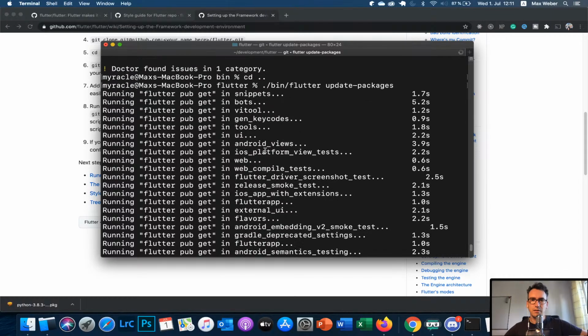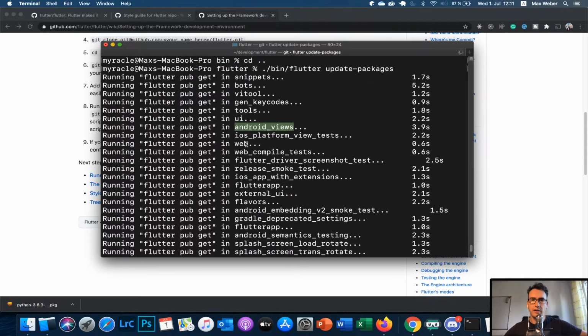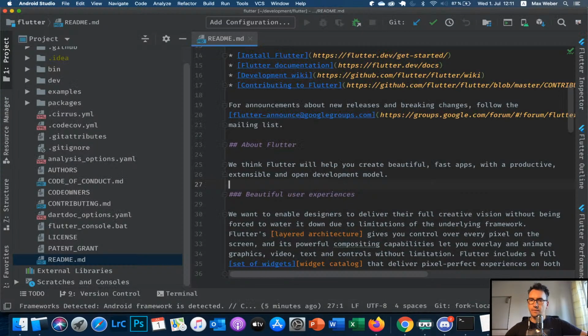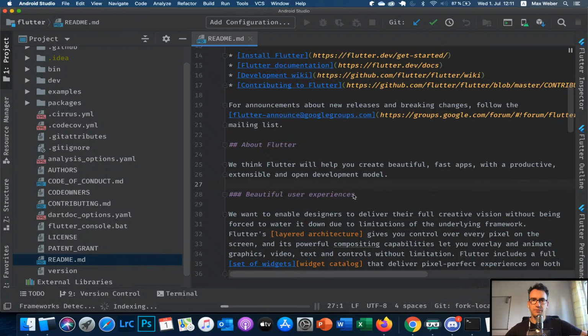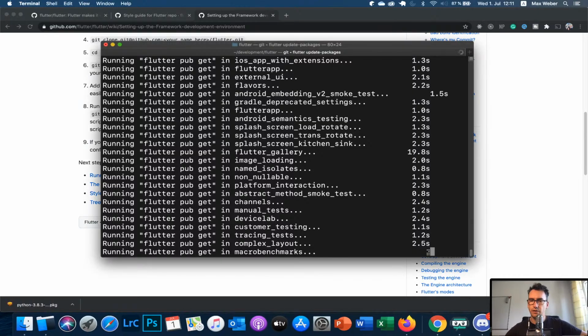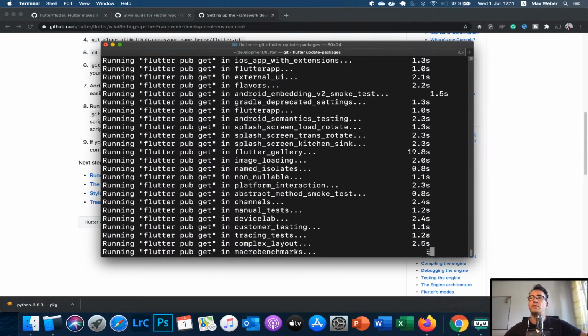So Gen, key codes, tooling, UI, Android views, all that stuff. Then I close off the Android Studio for that. Text editor can go. I think the terminal should be there. Discord can go closed. Cool.